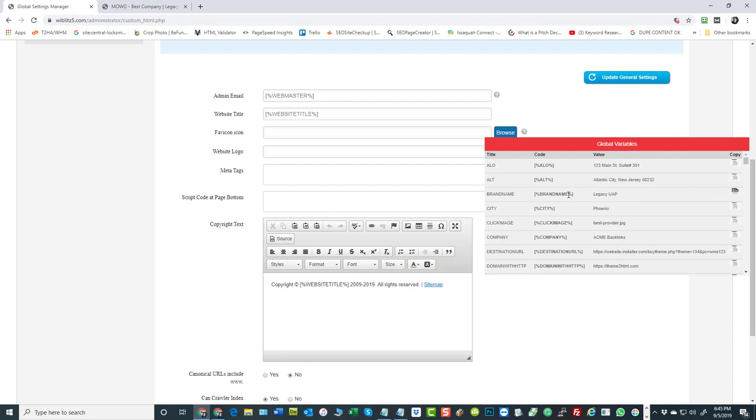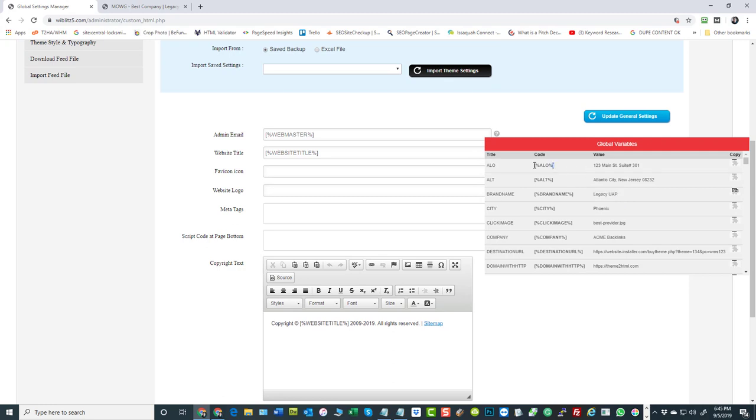So, see, these are all these different tokens that we have. Brand name, and I got a brand name. Legacy UAP. I've got address line 1, address line 2, that's ALO, ALT, and I've got values, okay? So global variables have three things to them. A title that I myself can read. It's just lettering, numbering, whatever I want it to be. Usually I match it to whatever I put inside the token. ALO, therefore the code would be ALO inside the brackets and the percentage signs, right?